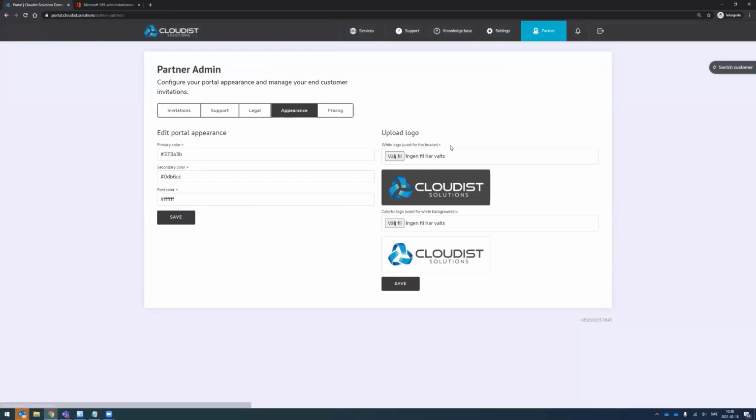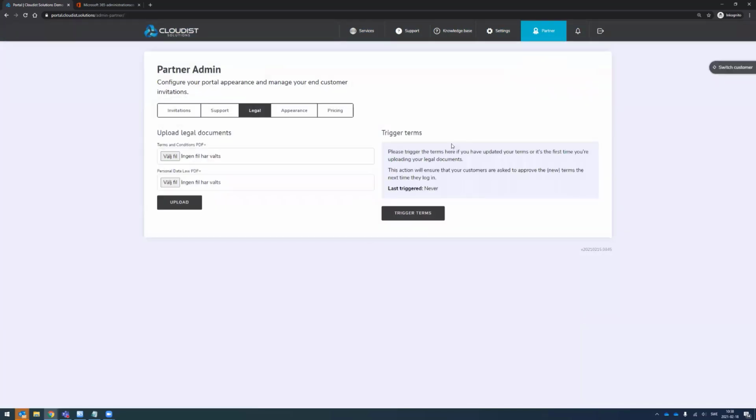The next thing you might want to do before you start delivering services is to add your terms and conditions and also the personal data law policy to be visible for your end customers when they log in. When you add customers to the portal and you want them to buy services from you as a service provider, they need to approve your legal documents. Okay.